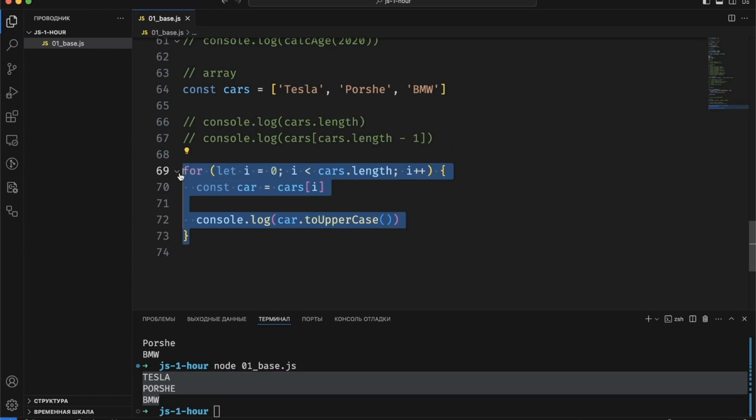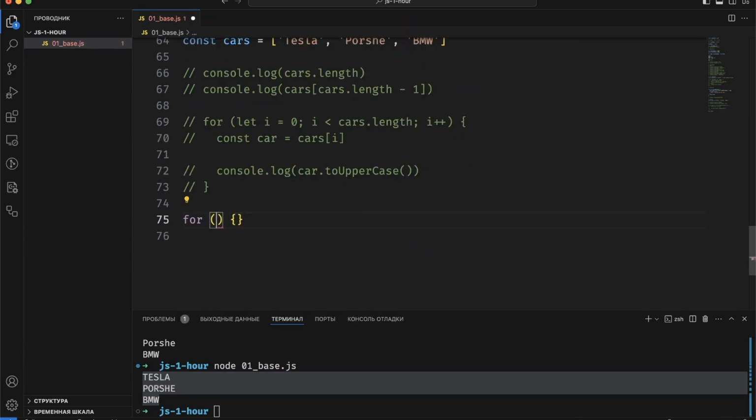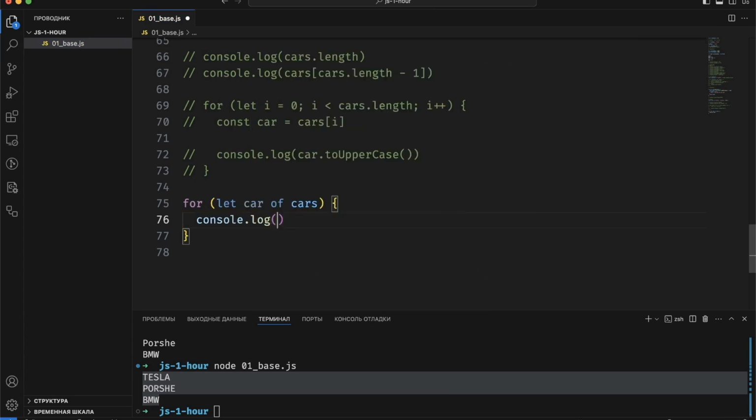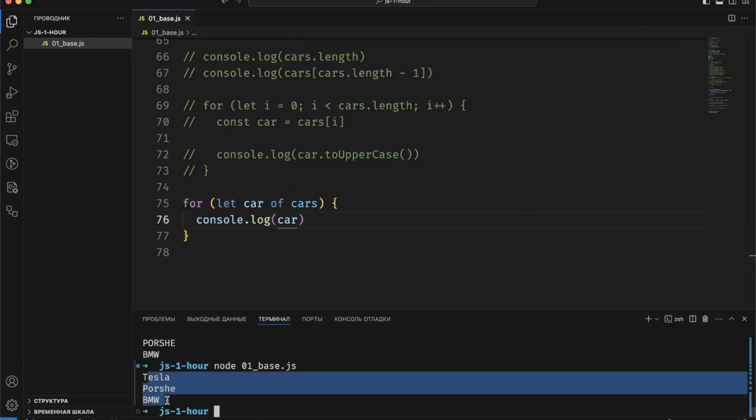But in modern JavaScript, there is a simpler syntax for iterating over an array, for example, also using a for loop, where we create a variable car from the array cars on each iteration. And here we can also take a look at what we have in the variable car. And again, we get an iteration here. The syntax is simply more concise and modern.